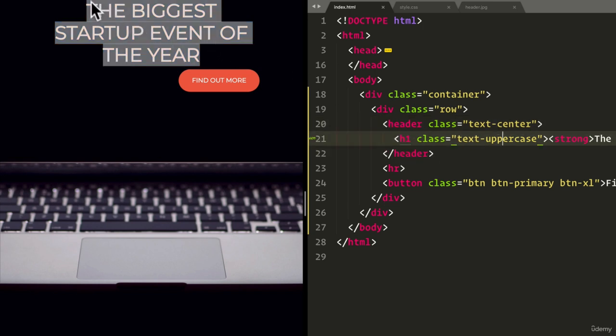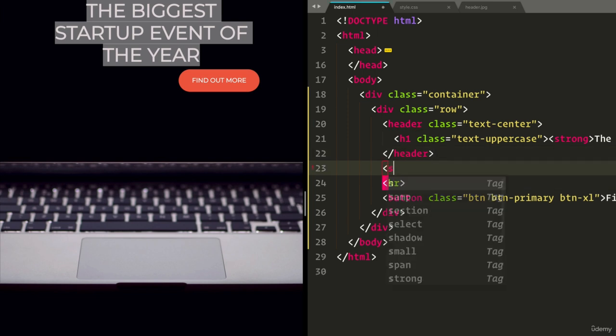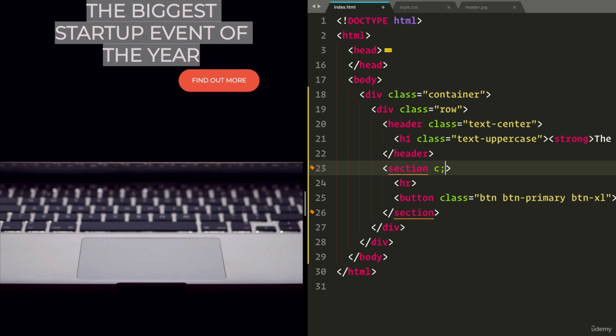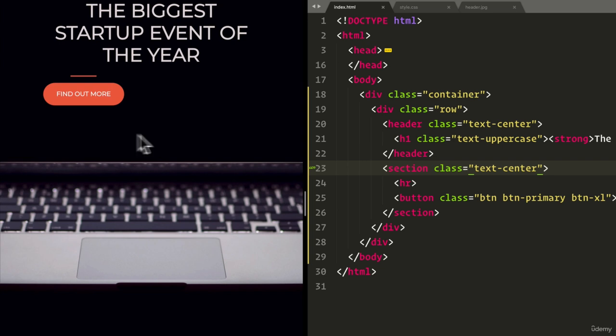And we also want to create another section here. Let's call it section. So this is a section element. And this section element will also have the class text-center. So if I refresh, there you go. We got our HR, horizontal line back. And why isn't this centered? Let's inspect this and find out.